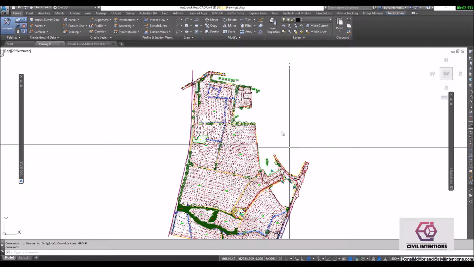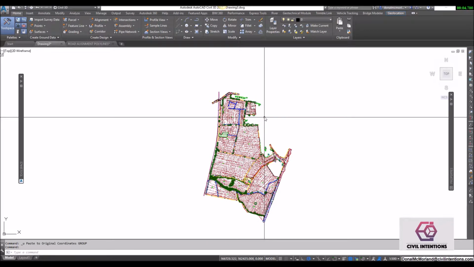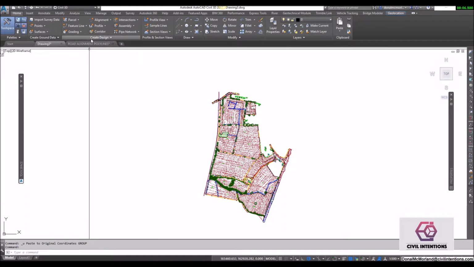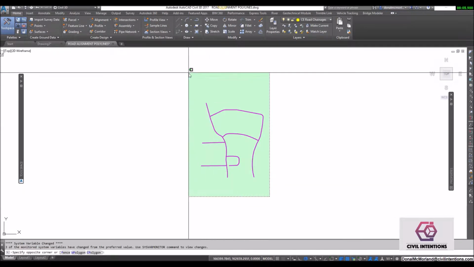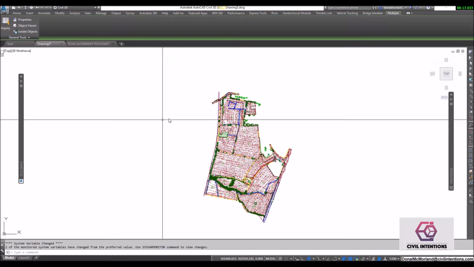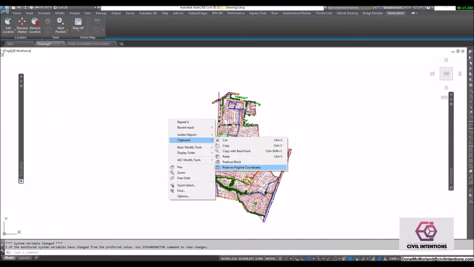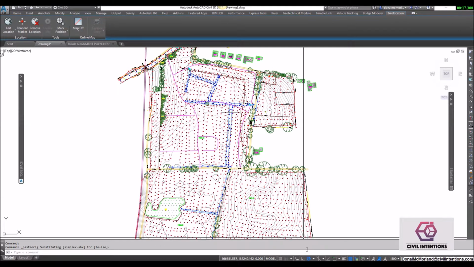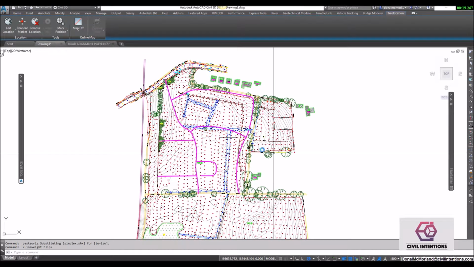Okay, so just going to move on and start creating the alignments from polylines. I've got a separate drawing here where I've got some polylines for the road centre lines. I'm just going to paste them into my drawing here, and they just come in up in the top left hand corner of the site.